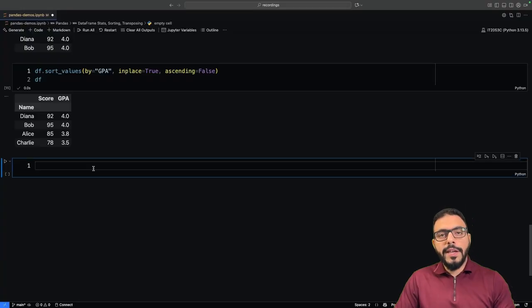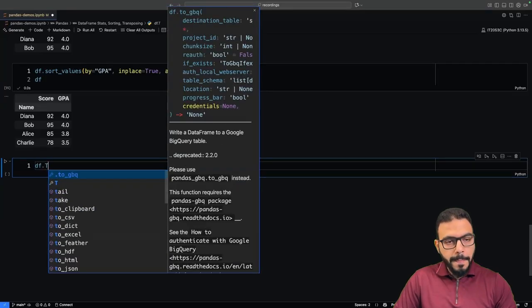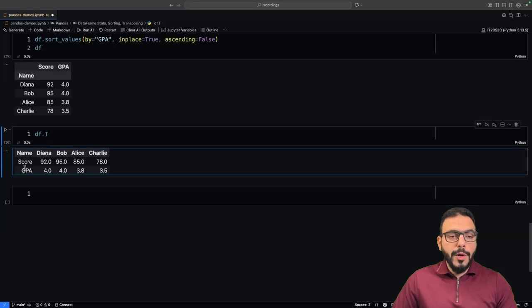Now, finally, if you wanted to flip your data frame so that you have the rows as columns and the columns as rows, we would just do df.T for transpose. And if I run that, here we go. We get this flipped. So now my rows have become what used to be my columns, and my indices become my column names instead. Now that's the end of our pandas introduction.